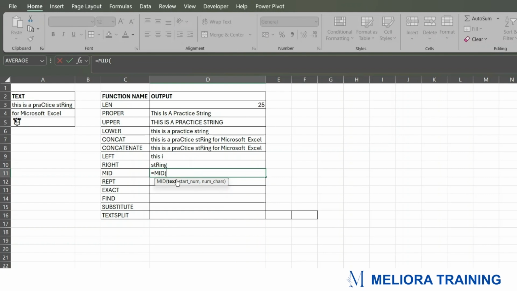Okay, and you can see now that all these arguments are required, so we don't have any optional arguments as in the case with left and right. So the text, let's use this again. The start number, let's start from 6, which is the I. And then the number of characters, let's say 4. And then we have A, because I is the 6th, and then we have S, 7, 8, 9. So that's 4 after that one.